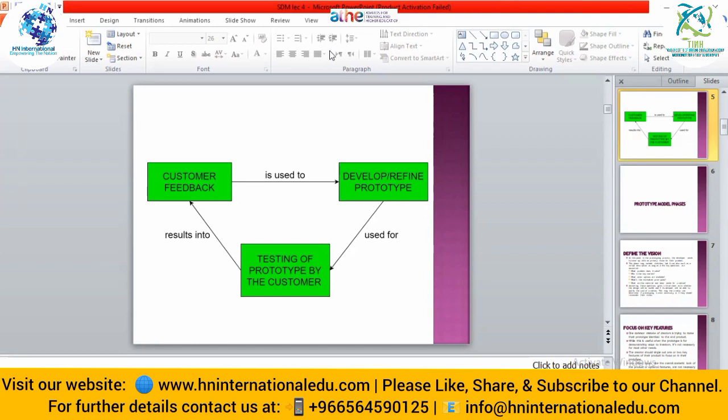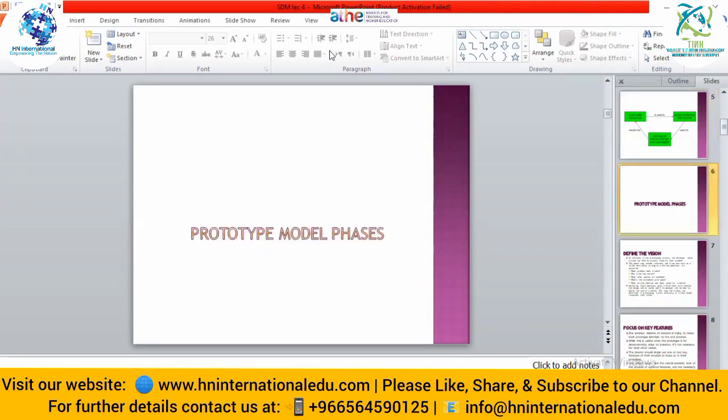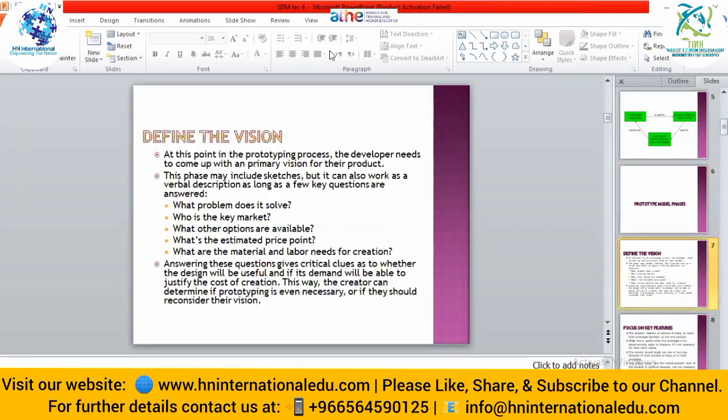It is a continuous cycle, and there is no restriction. Either it takes four iterations, five iterations, or 10 iterations. It depends on our working, and it depends on the strong communication between the user and the developer. So we can easily generate a model in minimum iterations, and we can go towards the development phase. So we will discuss these phases.